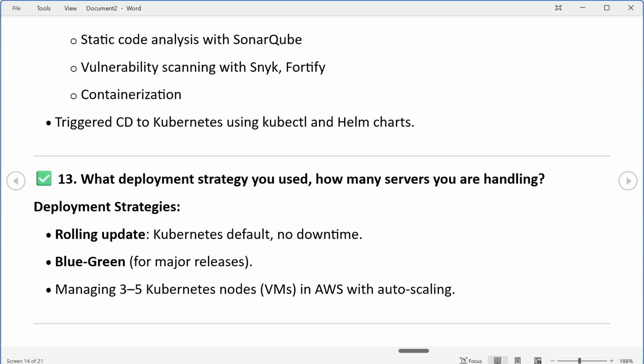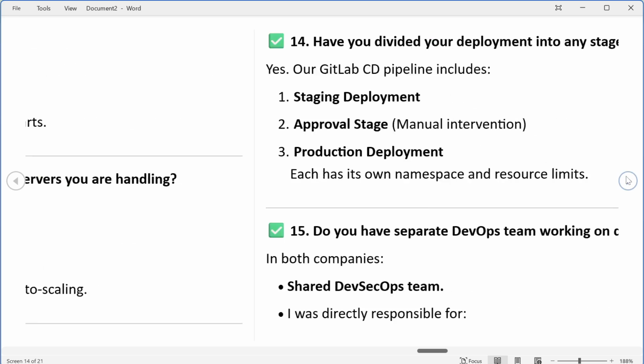What deployment strategy did you use, and how many servers are you handling? This is the question. The deployment strategies I was using were rolling update and blue green, where the rolling update is the Kubernetes default, and there is no downtime in the rolling update. And blue green we use for major releases, and we are managing 3 to 5 Kubernetes nodes, virtual machines in AWS with auto scaling.